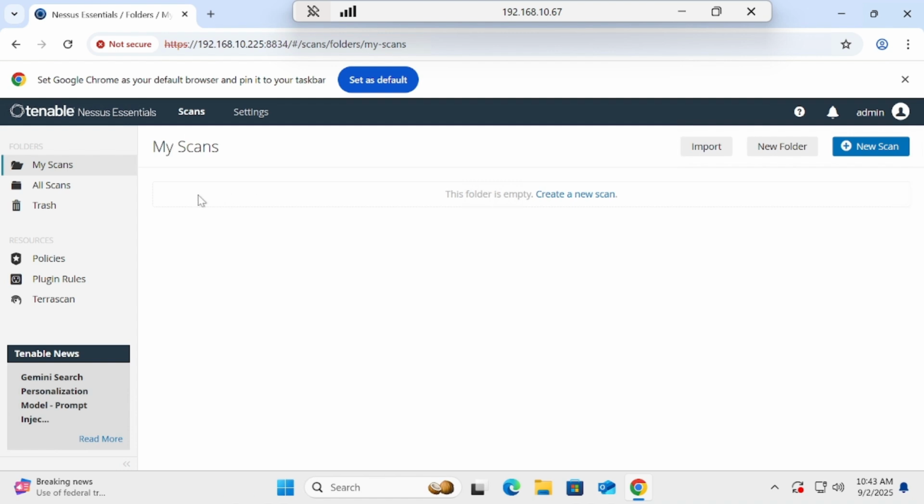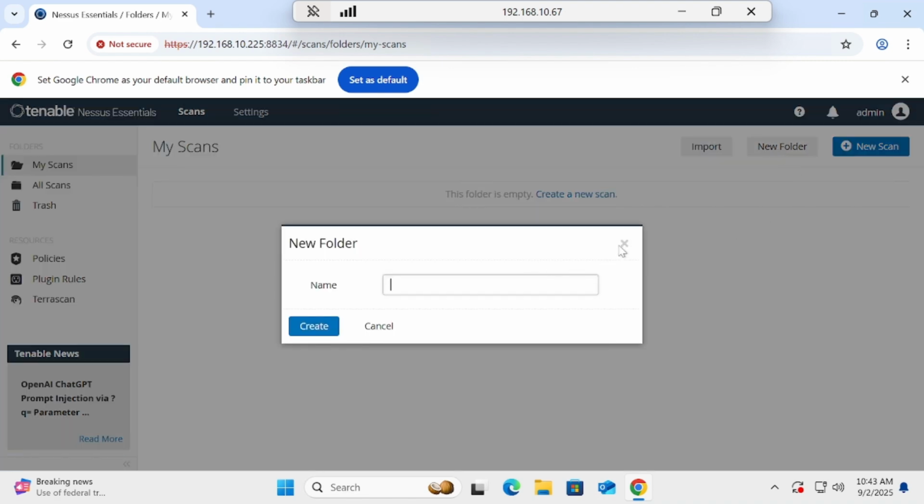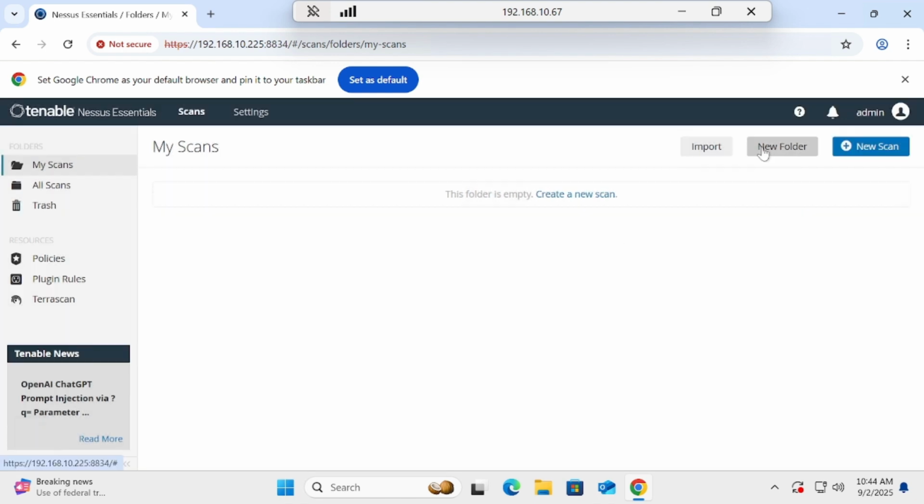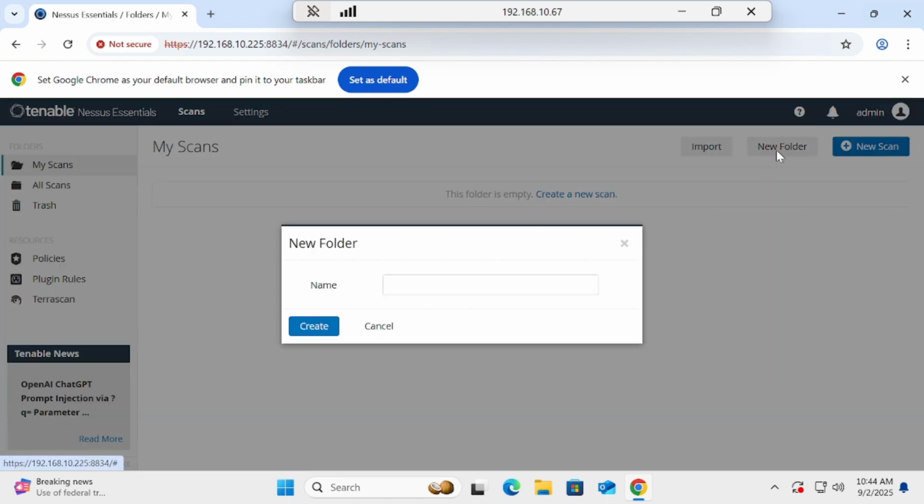Now we can create a folder. Let's say you have multiple departments like finance, HR, and other departments. If you want to segregate departments, you can create a folder. Since I'm going to test a single PC in front of you, I don't need to create any folder, but for your understanding I'm going to create it. Let's say HR.